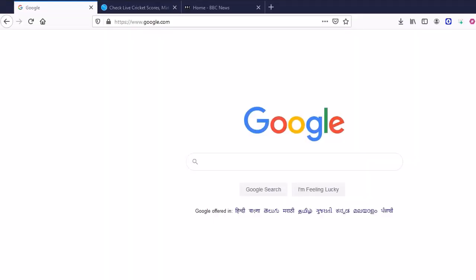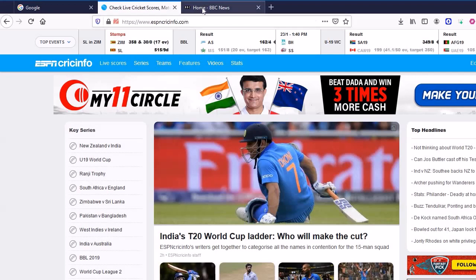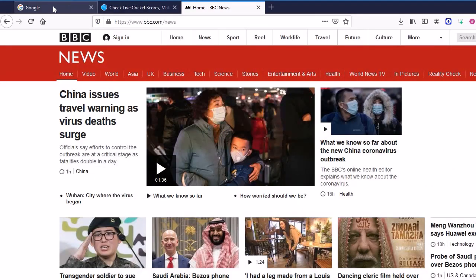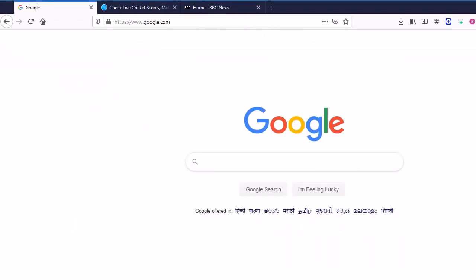For example, we are in a browser and I have opened 3 tabs over here. You can easily recognize that here we are on the Google page, and then we have ESPN Cricinfo, and here we have BBC News. So we can easily recognize from the page title which page we are visiting. So it is really very important to consider your page title carefully. Now let's look into how we can create it.